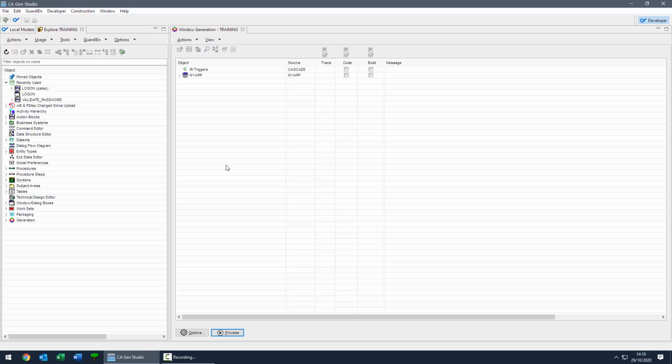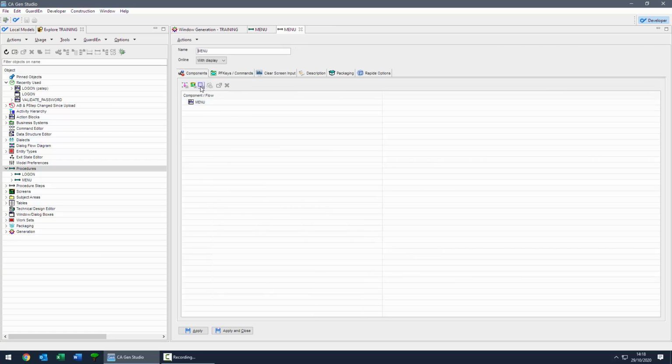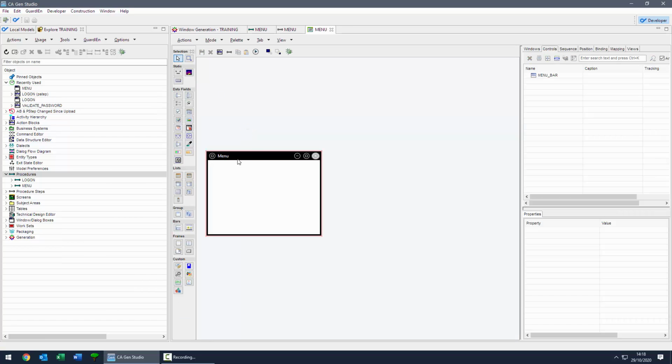In this module we're going to look at dialog flows. So far I've created a single procedure called logon, and what I want to do is create a new procedure which I'll call menu, and open up the procedure step and create a window for it, and then open up the window.